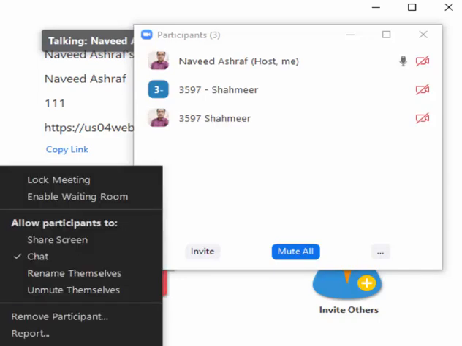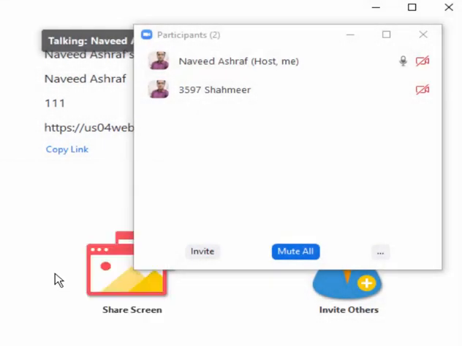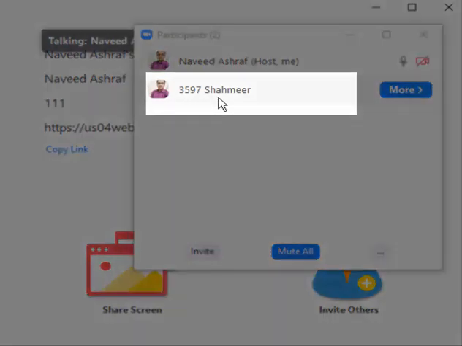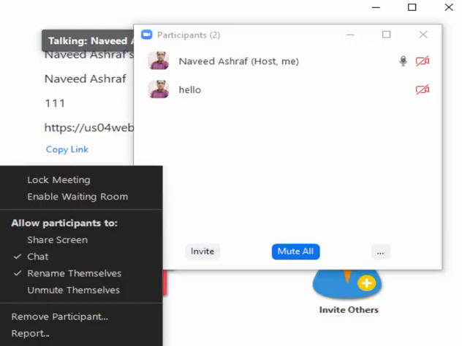Okay, we will see another option. Rename themselves. As I have disabled this, if I enable it, then students can rename themselves. If you concentrate here, this name will be changed. We shouldn't allow students to change their name.